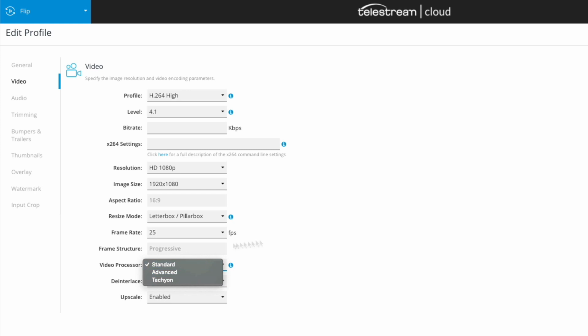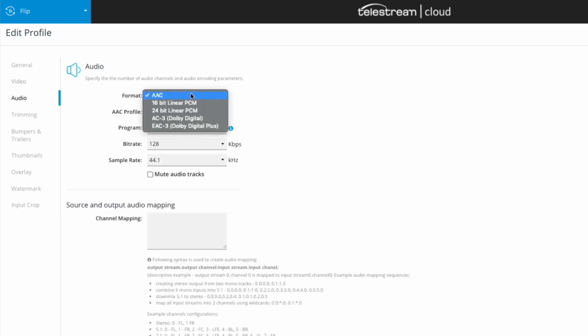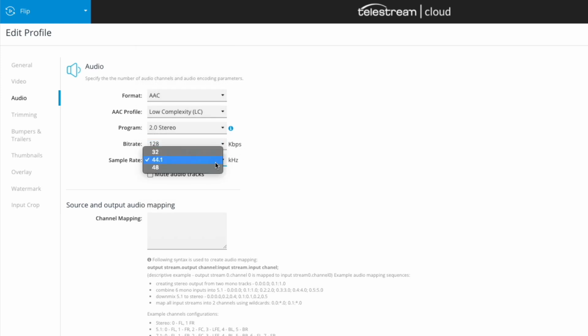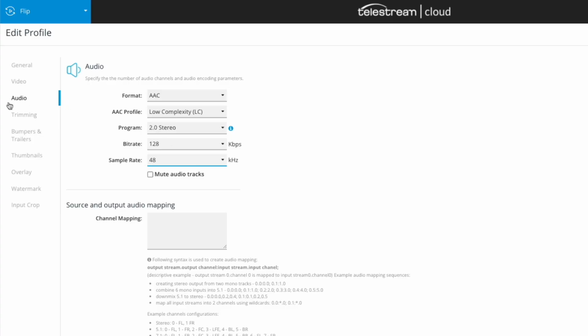That's really cool. My audio, I'm going to have AAC. I could do any of these through here. I mean, you're really limited to your creativity. Program, I want to do stereo. I want to do it at 128. I'm happy with that. It's going to be 48. And then I can do a whole load of mapping through here. So you've got 5.1, the stereo, and all that sort of wacky stuff. You could do it. Trimming.